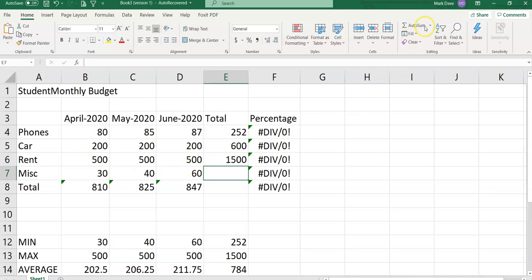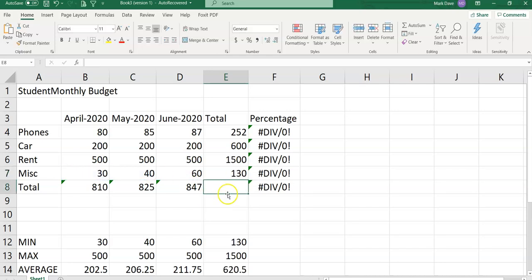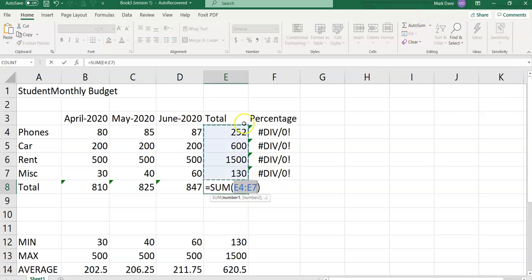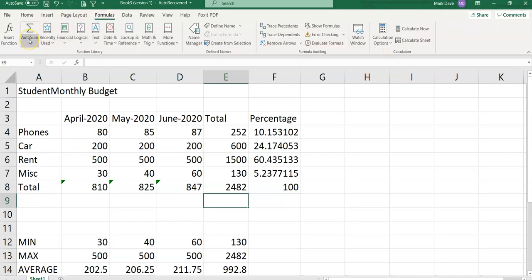Similarly, I'm going to do the AUTOSUM for this. Select this and click enter. Put your cursor in the last total and AUTOSUM, E4 to E7, which seems to be okay. Click enter. 2482, which comes to the same as before. So this is how you can use the AUTOSUM button either from Home and AUTOSUM, or you can go to Formulas and the AUTOSUM button.